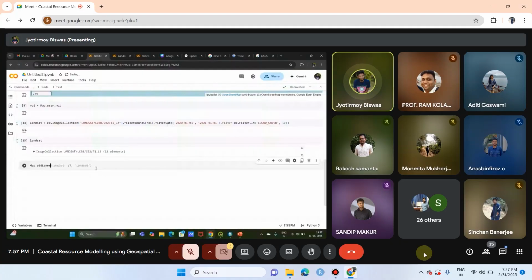We are just making it a blank dictionary, no visualization parameter. And then we can give a name, let's say FCC. It will not come as FCC, but we will do.